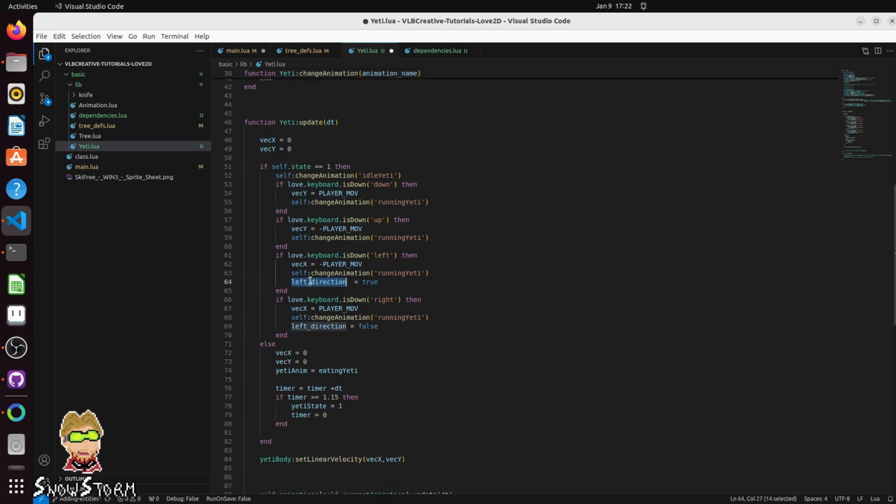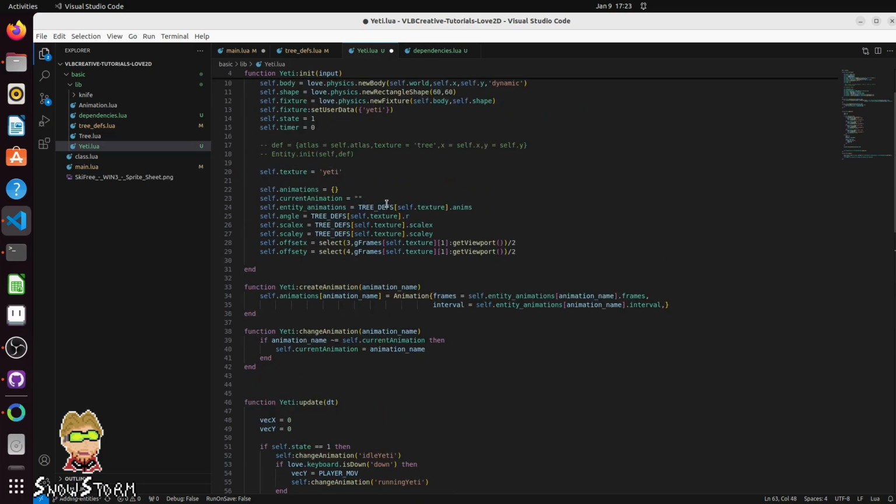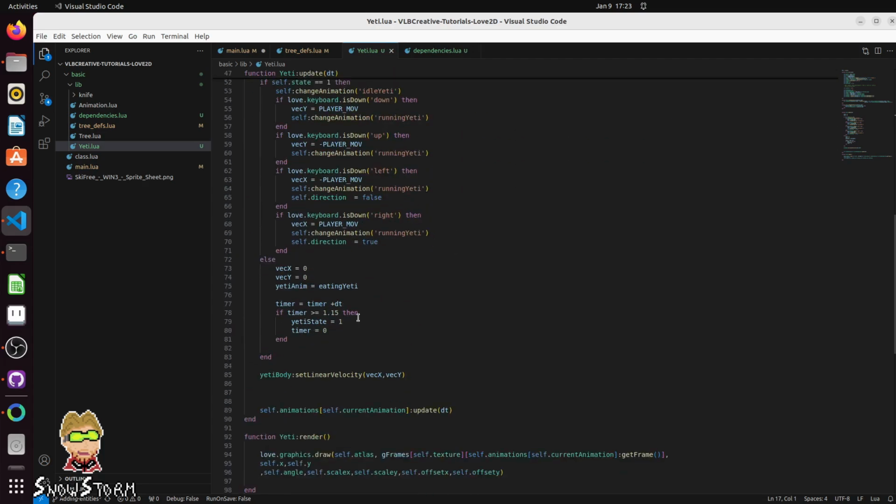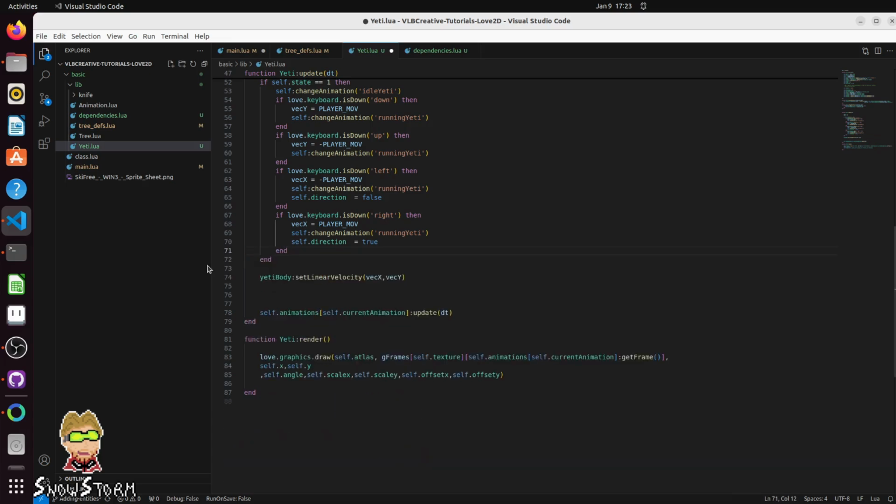Finally, we have this left direction. So our Yeti can point left or point right, depending on if it's moving left or right. We're going to create a self.direction parameter that's going to define our Yeti object. If it's right, then it's going to be true, and if it's left, then it's going to be false. And if we're creating a self.direction, we need to make sure that the Yeti is initialized with a value for its direction. And then I'm actually going to remove the eating state because we'll need to create something separate.